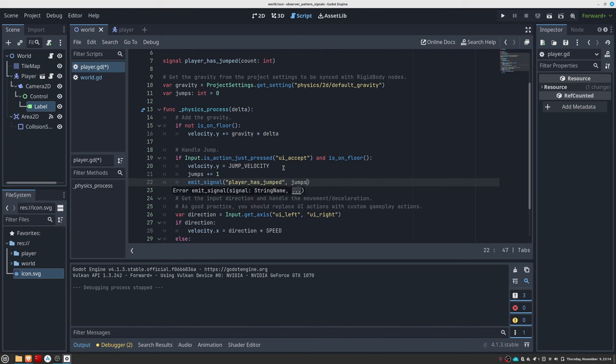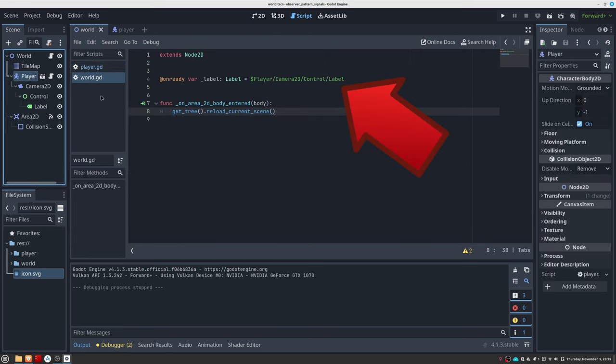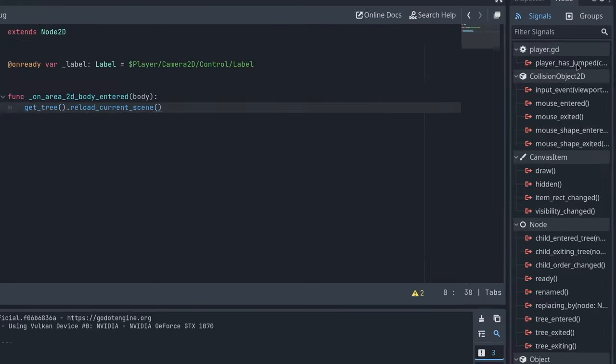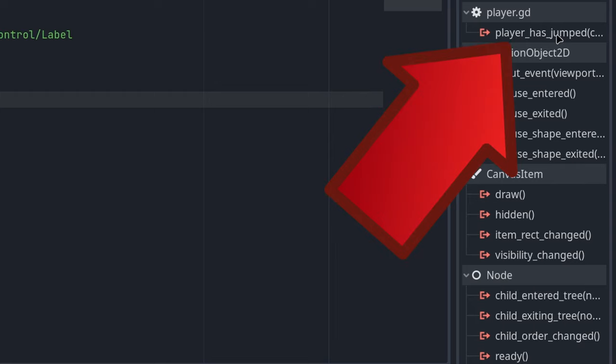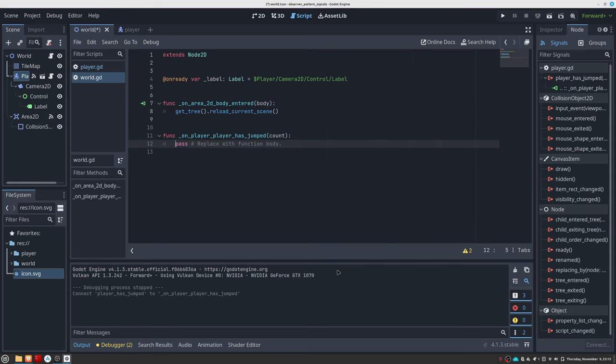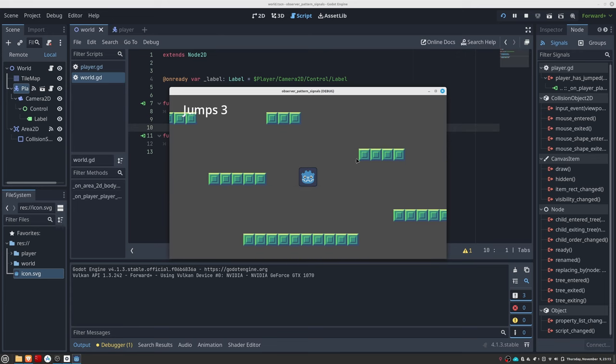This method takes the name of the signal to emit, along with any parameters it may have, in this case, the number of jumps. Now we go to the master script of the scene, which, if you notice, already contains a reference to the label. We choose the player and we can see the entire list of signals that it can emit. As you see, at the top, the custom signal that we have created appears. We double-click and select the master script so that Godot creates a method that will be called when the signal is triggered. Within this method, I only have to update the label text with the number of jumps. Now, the number of jumps made appears in the label.